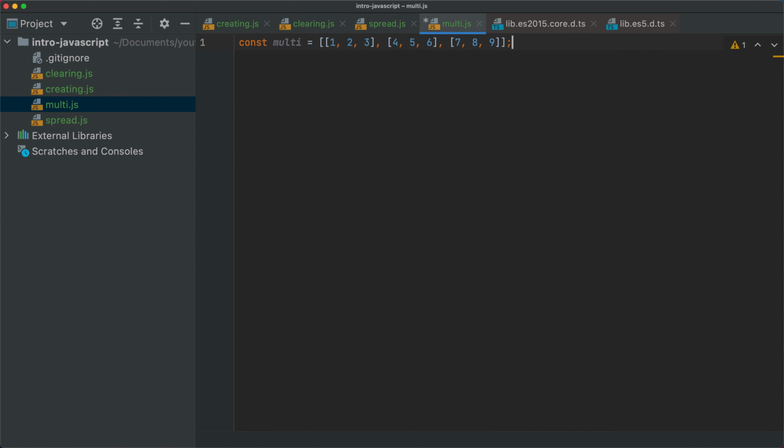And this is a matrix, a 3 by 3 if you want to call it, but behind the scenes there is nothing different. It's just an array which has its elements as arrays, and you can nest as much as you want.